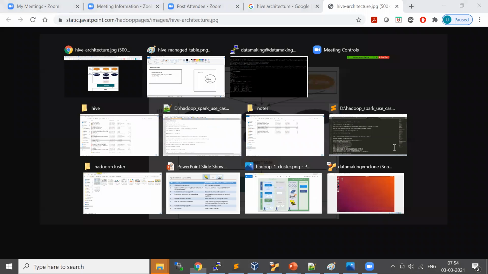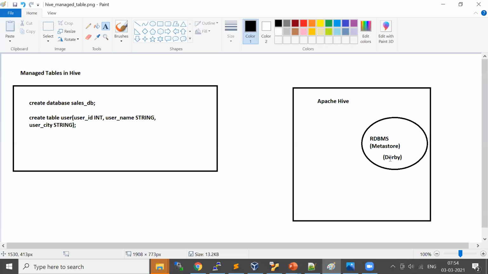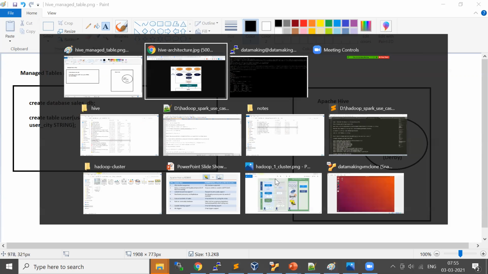You can go and replace this Derby database with your own RDBMS. For example, you might have a license for Oracle or SQL Server, or you might want to use MySQL to store your database and table information. You can go to the Metastore configuration and change it, so instead of Derby connection details, you put your MySQL connection details. So that is the Metastore.